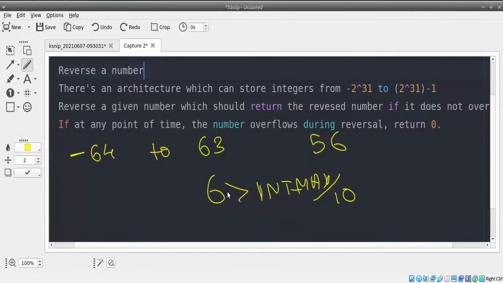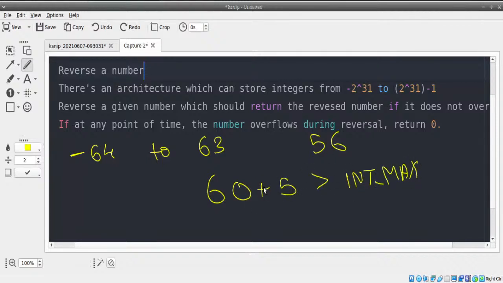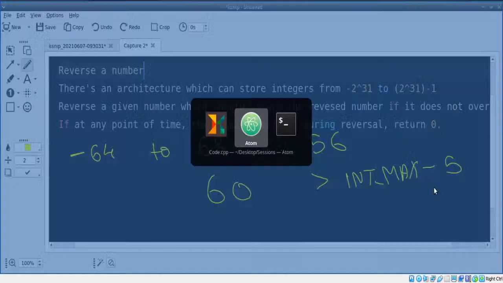But there's one problem. When you add 60 to 5, that 65 will become greater. So to avoid that, I need to check that 60 plus this 5 will be greater than int max. But whatever is greater, I can't compare. So I have to take this plus 5 to the opposite side as minus 5 and compare. These are the two conditions I need to check. That's it. I hope it's very, very clear.